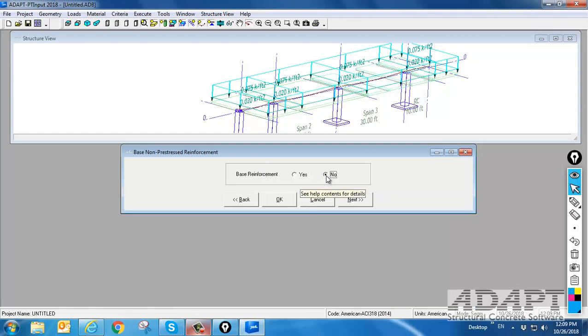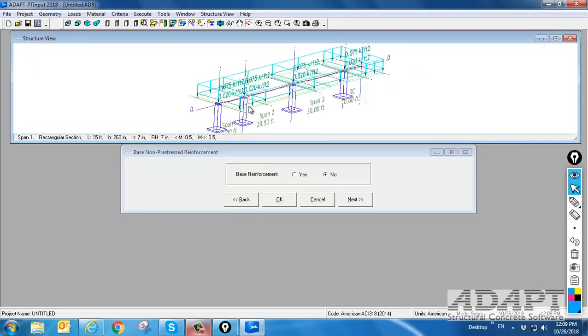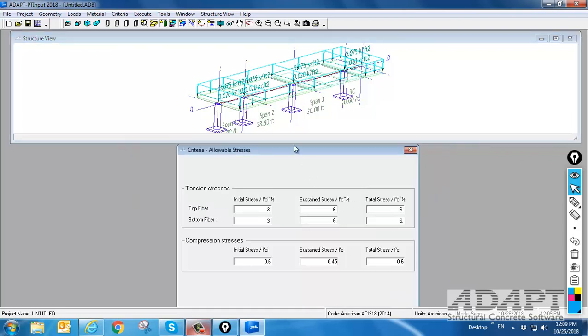A lot of times for new designs we're not going to input anything for base reinforcement. So we'll leave that blank for now. The program will design the reinforcement for us in terms of what's needed to meet the design criteria. So for allowable stresses, we're saying that for a two-way PT slab, the sustained and total stress cannot exceed 6 square root of F prime C for tension, and for the initial stress we cannot exceed 3 square root of F prime C.